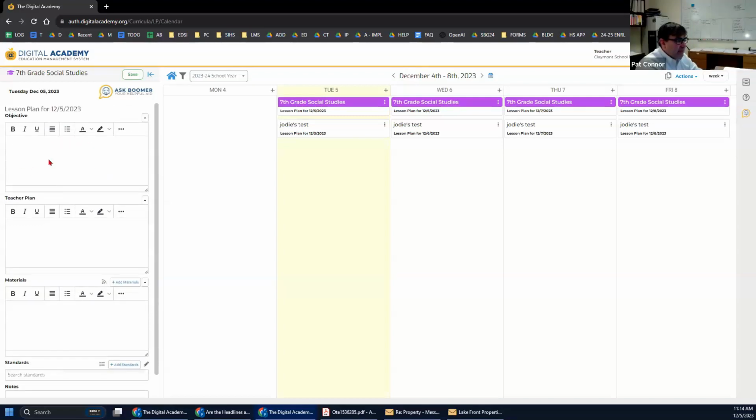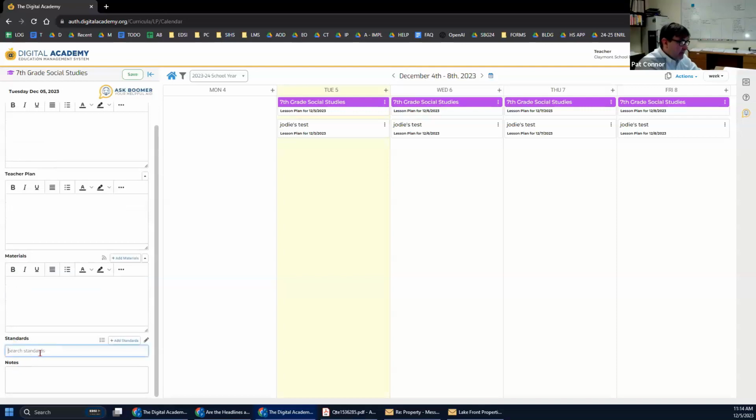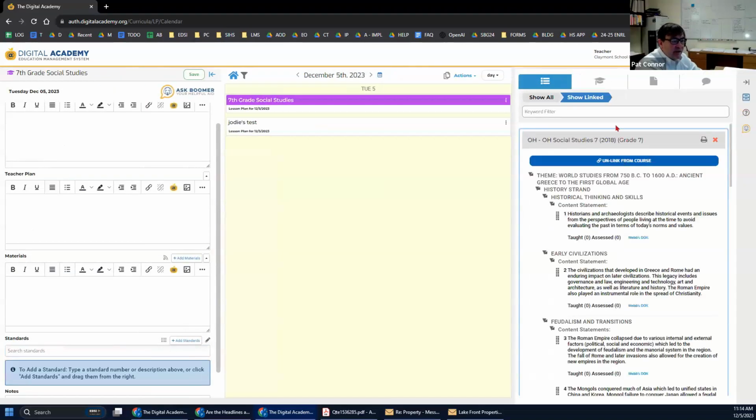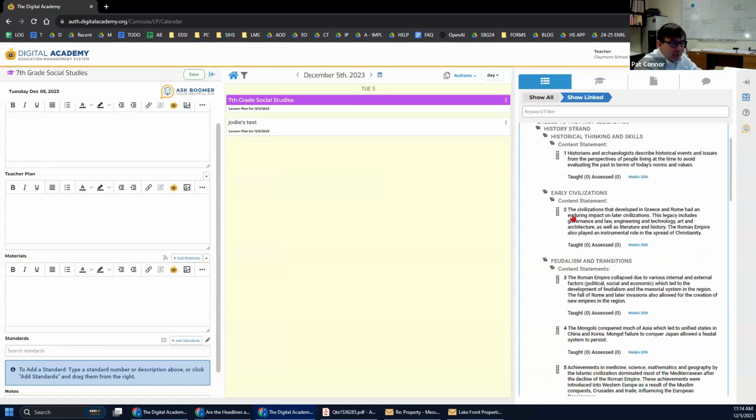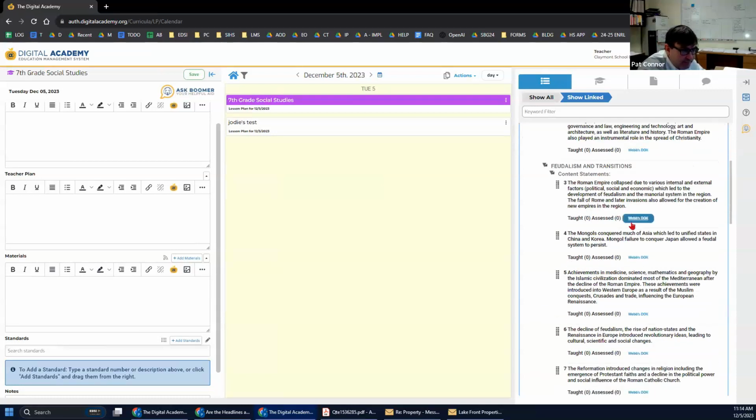Okay, so I'm going to actually kind of work backwards. Usually you kind of know your objective and then you match it to standards, but I really don't know anything. So I'm going to click add standards. And what that does is it opens the standards over here on the right. And so this is the Ohio Social Studies Standards.